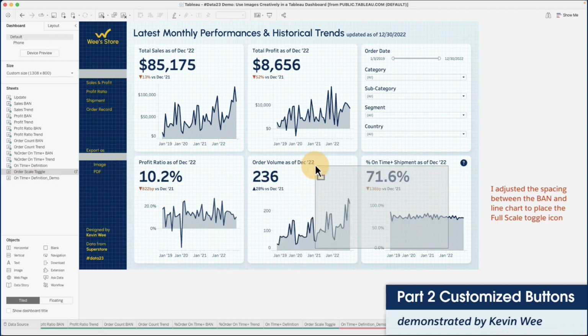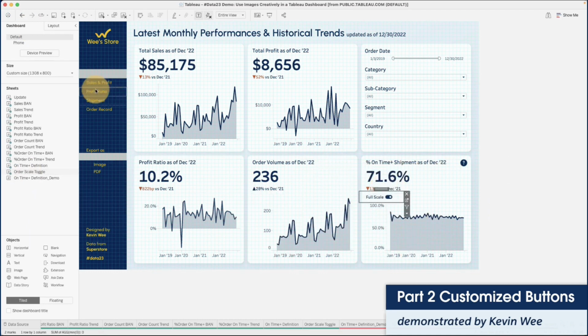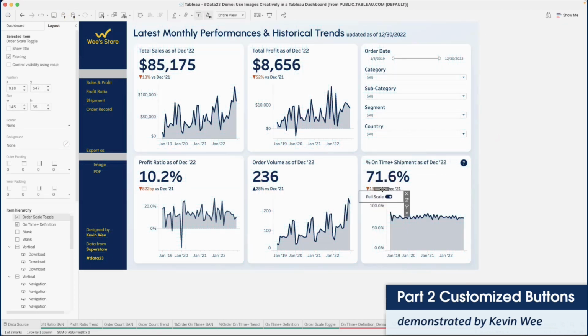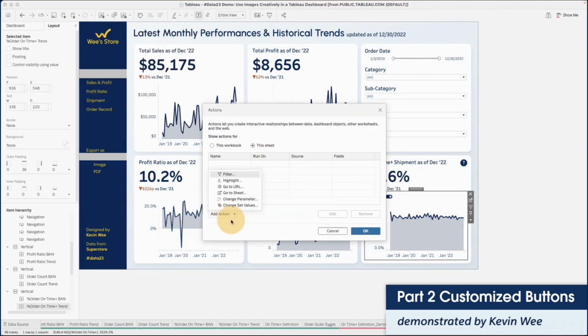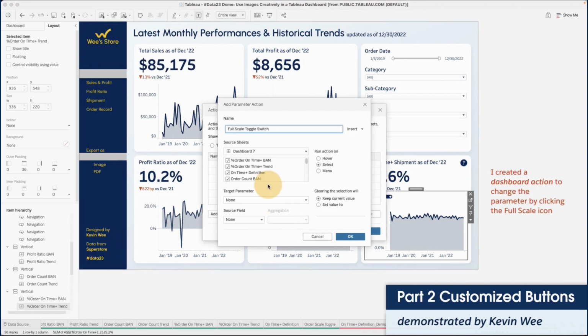Now I'm inserting the customized buttons. And again, I align them with the existing visual elements on the screen. Then I'm leveraging the dashboard actions to make the toggle switch work.